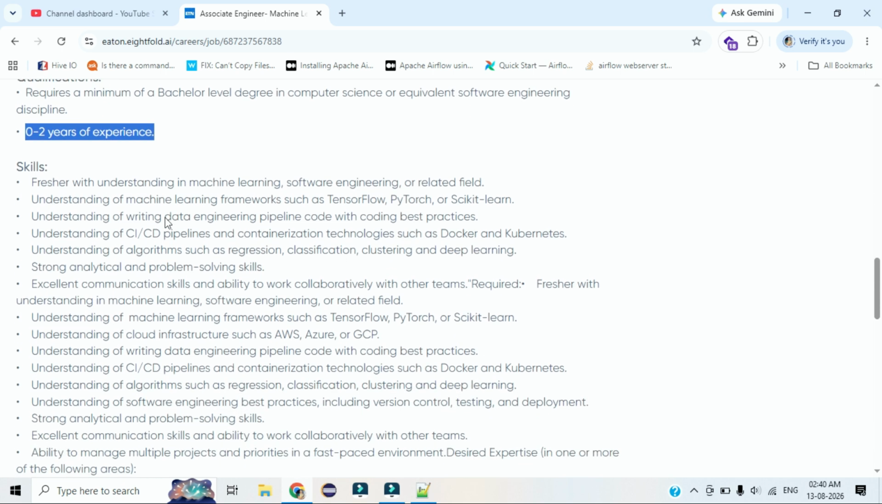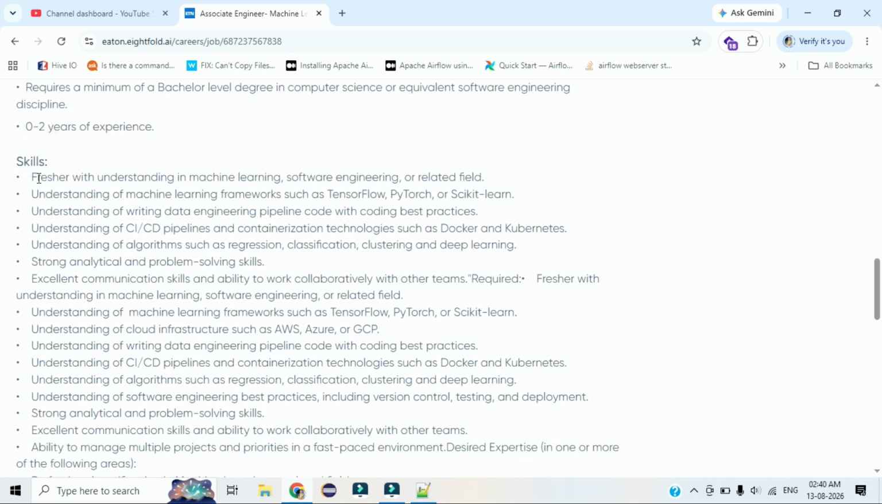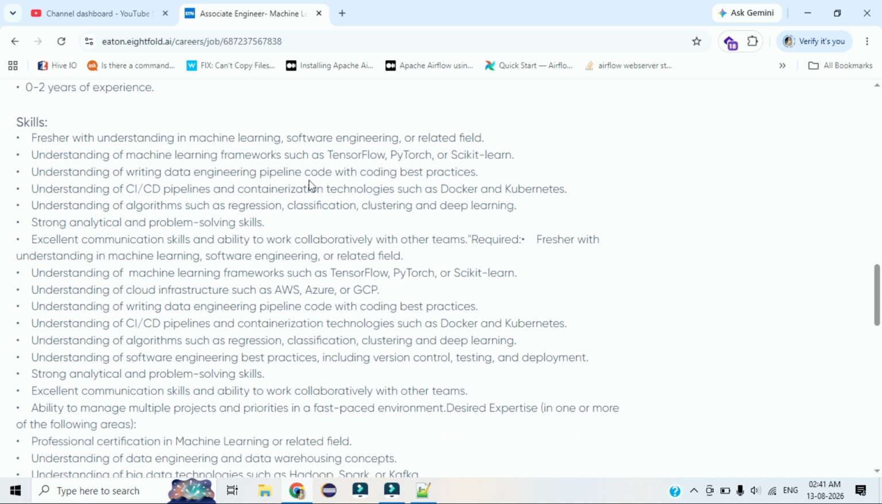What are the skills required? As you are joining as a fresher, they mention a fresher with an understanding of machine learning, software engineering and related fields. At least fundamental knowledge is required. Machine learning frameworks like TensorFlow and PyTorch, and they also mention scikit-learn is required. This is the environment you should at least be familiar with, how to use it. Understanding is also required for pipeline code and code best practices, CI/CD pipelines, and Docker and Kubernetes are also required. Algorithms required are regression, classification, clustering and deep learning.